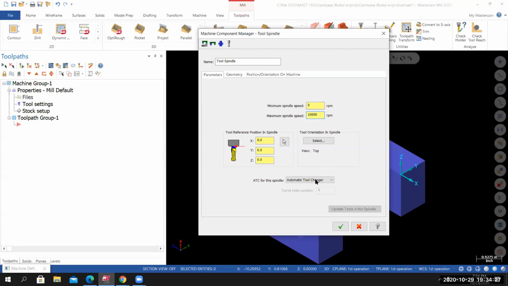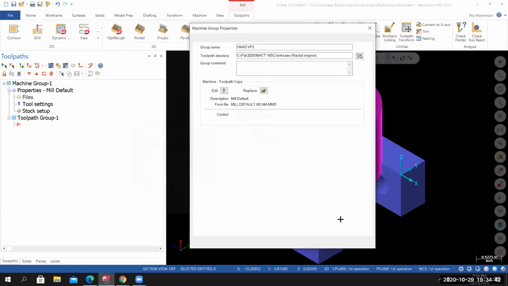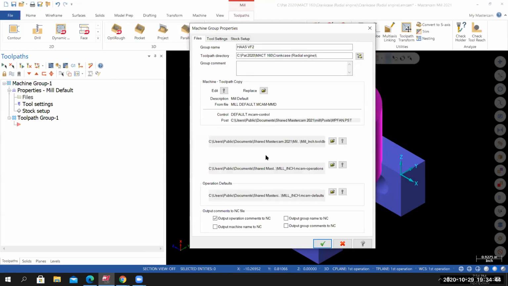And then select OK. If you were sending this part out to a machine that had a lower RPM capability, you'd want to set it to match that machine. So in this case, 10,000. I'll select OK. I'll select OK again. And that'll complete all the changes that we need to make on this page. From here, I'll go to Tool Settings.